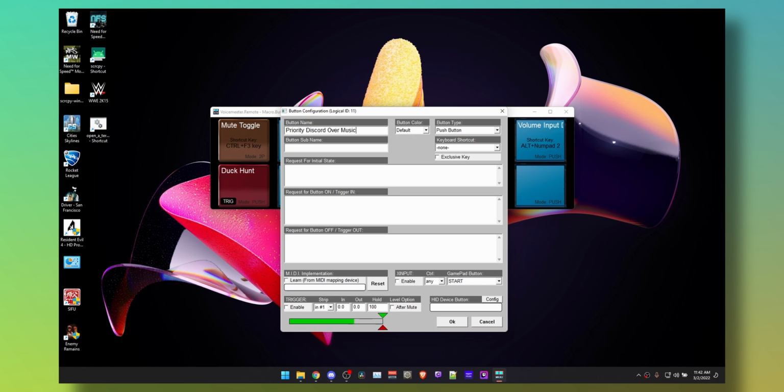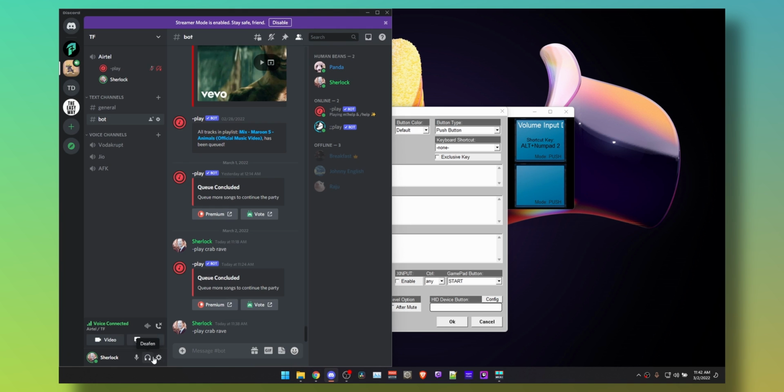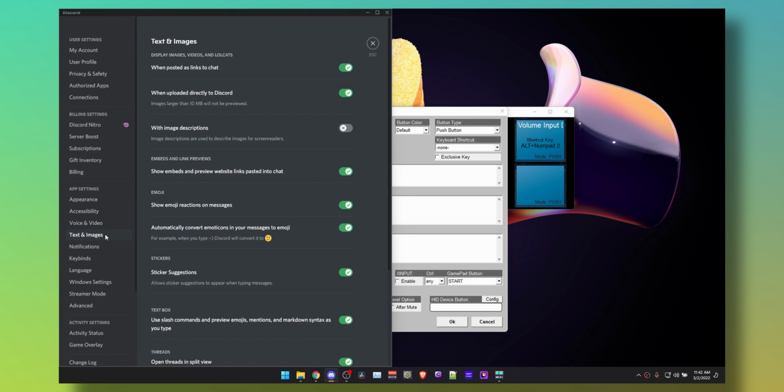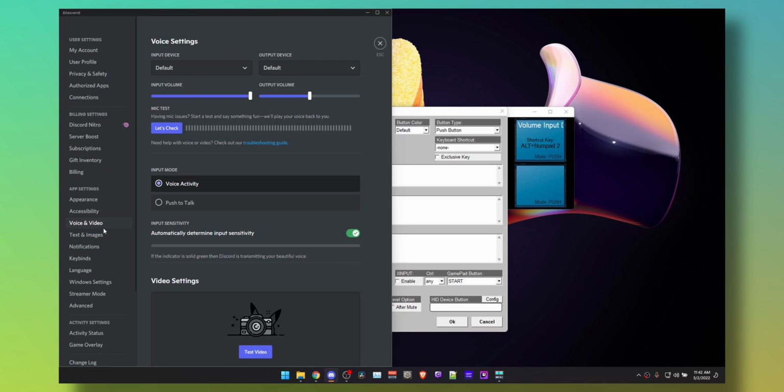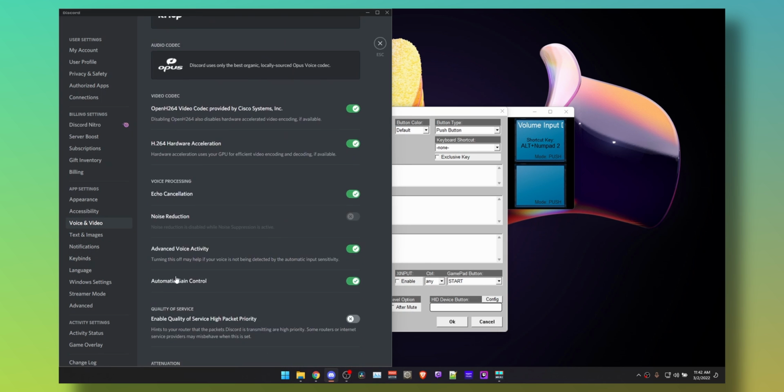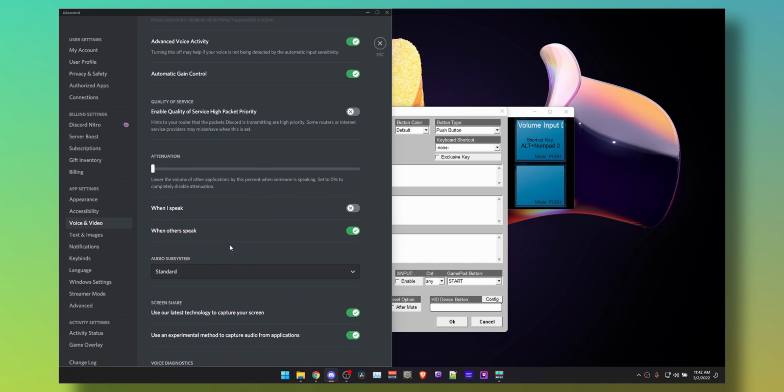Now I know this feature is natively built into Discord. It's exactly here. But the fact is that it changes the volume of everything. So if I go here, it's voice and video. There it is. There you go, attenuation. Lower the volume of other applications by this percent when someone is speaking. Set to 0 to completely disable attenuation.